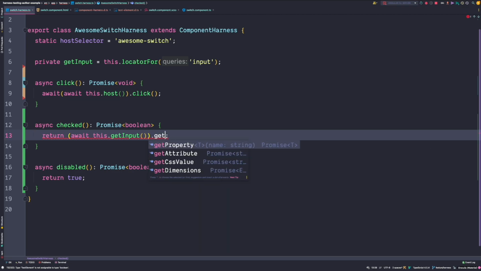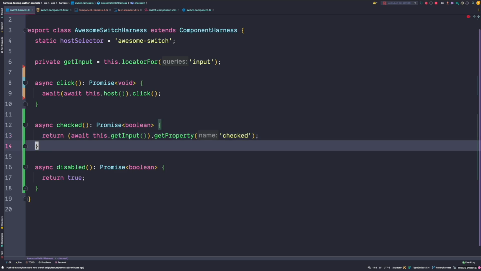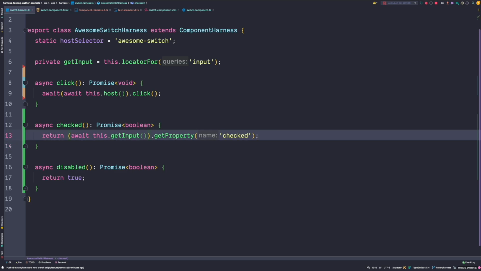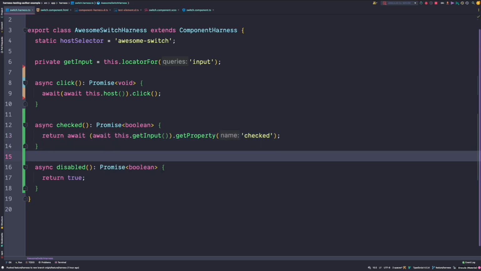Well, there's a getProperty function. And this getProperty function allows us to get an element's property. So we are interested in the checked property. Since the getProperty call also returns a promise, we again have to await it. And that's it. That's everything that is needed for the checked function.